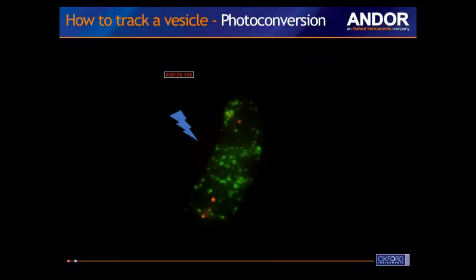And in this video, you can see the photoactivation of vesicles turning from green to red using the Micropoint. For this photoactivation, vesicle distance, track, and speed can be determined with Imaris software.